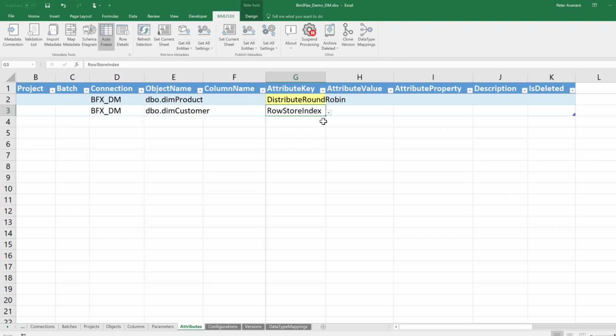The reason is that you may have a dimension, or a table, that instead of having a column store index on it, you may want to have a row store index on it. I don't know under which scenario you want to do that, but it gives you the functionality to do that. I'm not going to set that, I don't need to.